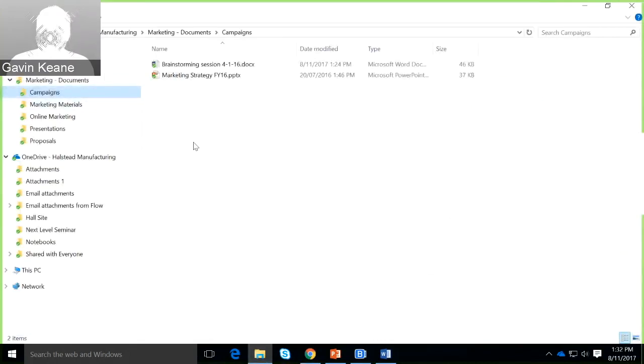And you'll notice here that there's green ticks. And when there's green ticks, it means it's synced to the cloud. So you know that your documents are stored and synced to your cloud.